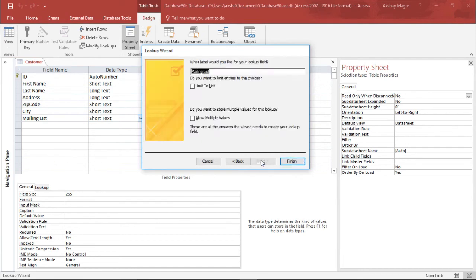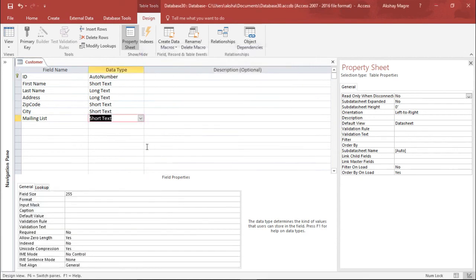I simply hit next for this. Now what label would you give for this lookup field? Yes, I would like to label this lookup field mailing list, and I would like to limit their choices to this list only. They cannot select anything else. Now if you want to allow them to use multiple values, you can also do that, but I want to limit them to a particular list itself. I simply hit finish. Now let's go ahead and see whether I have this drop down menu or not.